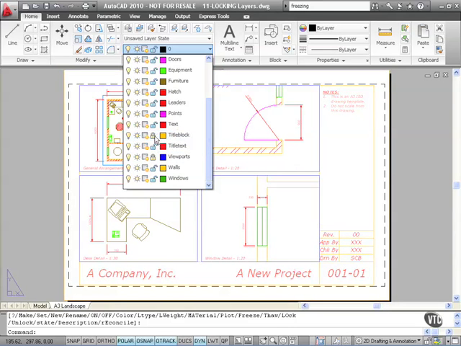I click there and you'll see it all fades because that whole title block is an AutoCAD block on the layer title block, so it all fades. Again, if I unlock them by clicking on the padlock again, you'll see they go brighter, indicating that they are not on a locked layer.